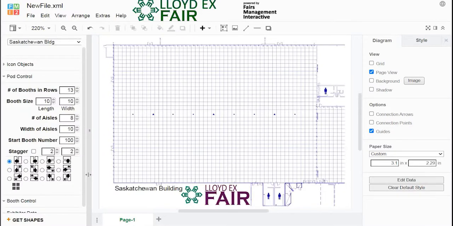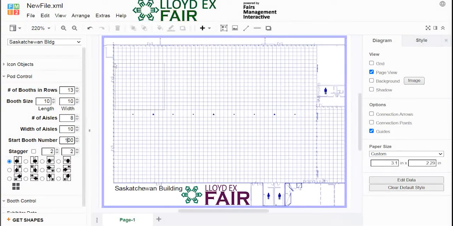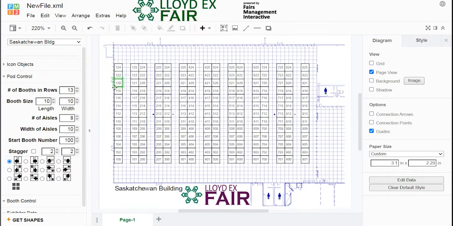Let's look at the automatic booth layout tools. By setting the booth size, number of booths in a row size, number of rows, and starting booth number, entire groups of booths are created and automatically numbered, and dragged and dropped in place with your mouse.